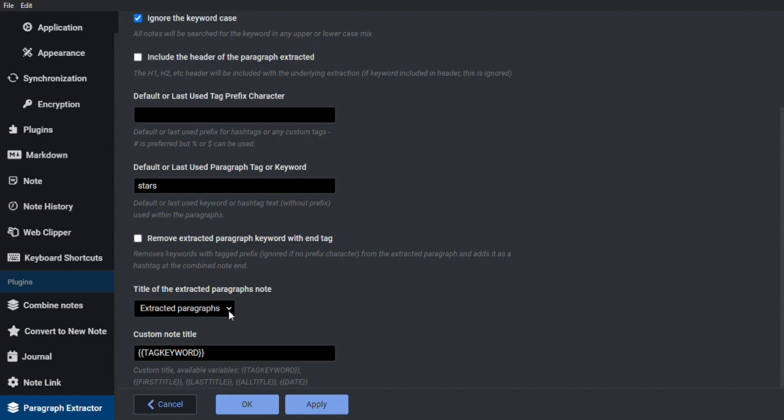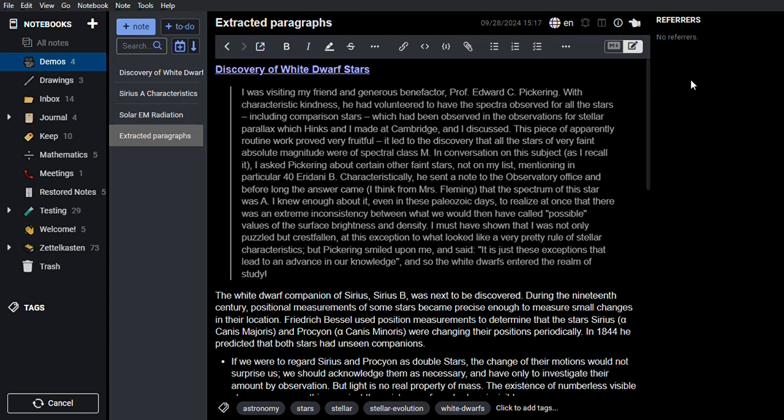Then you have some options with the title of the note that is extracted. The default is just the word extracted paragraphs, but you can also choose the first marked note, the last marked note, or a custom note title. And that custom note title can actually be the tag keyword you typed in. So the title of the extracted would look like that. Or you could have it be first title, last title. You could put a date in there, whatever you'd like for a custom title. You could just put something like this, say keyword, and then it's just going to have that keyword embedded into the title. So let's do an actual example.